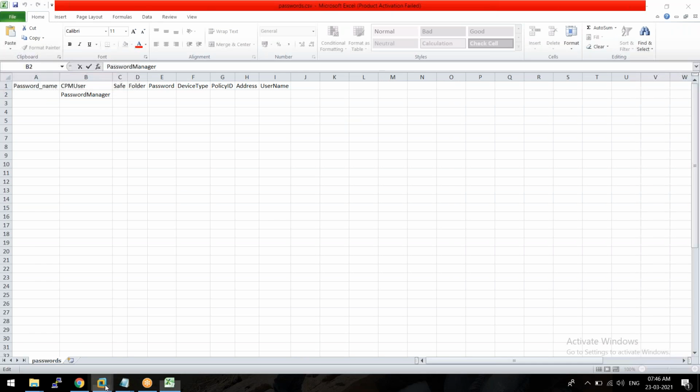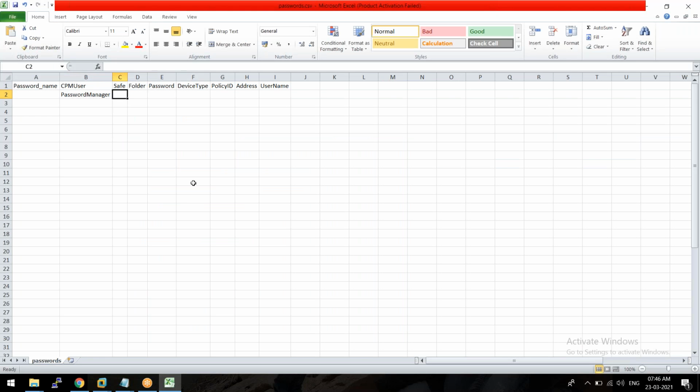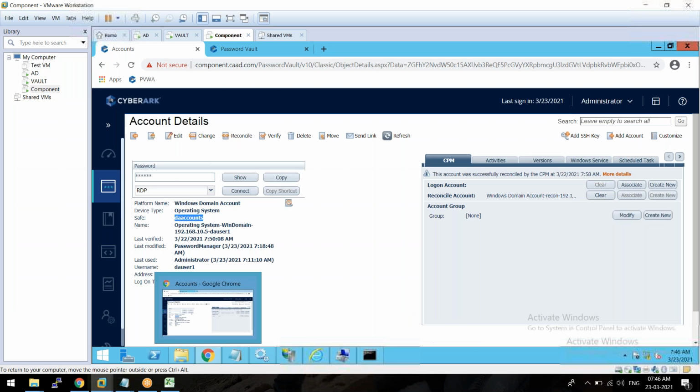Yeah, in Excel only, go to column C. We need to enter safe details. So we will create a new safe using the password upload utility. You can give test one. Actually, the test one safe is not there, right? So it will create automatically. In case the safe is available, it will onboard the accounts to that particular safe.